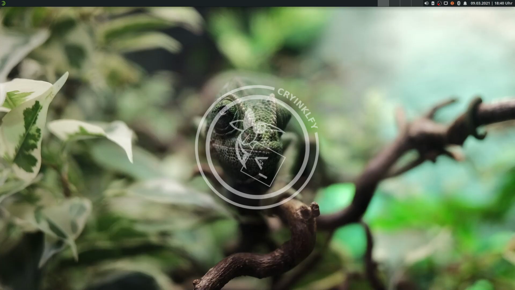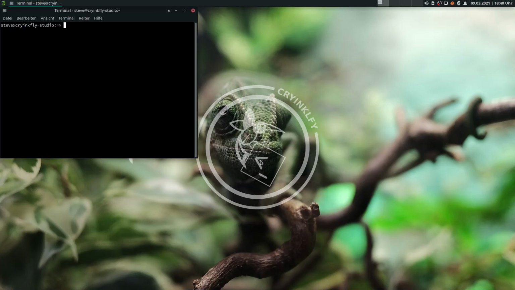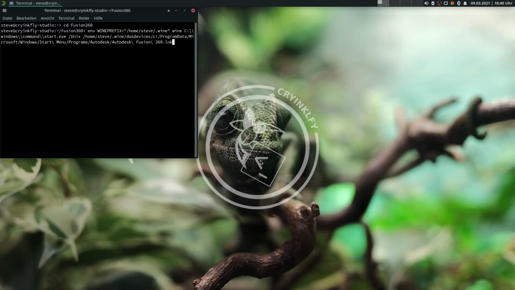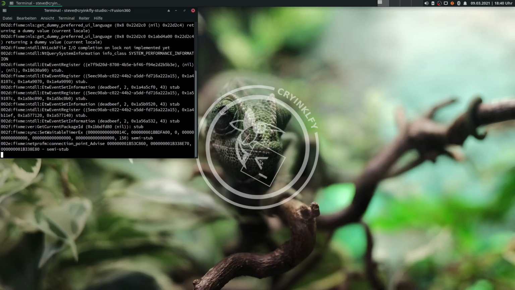So, I open my terminal, change to my folder Fusion 360 and here it is, and run Fusion 360 now. Then I make a little cut and then we go on with creating a study with Fusion 360.